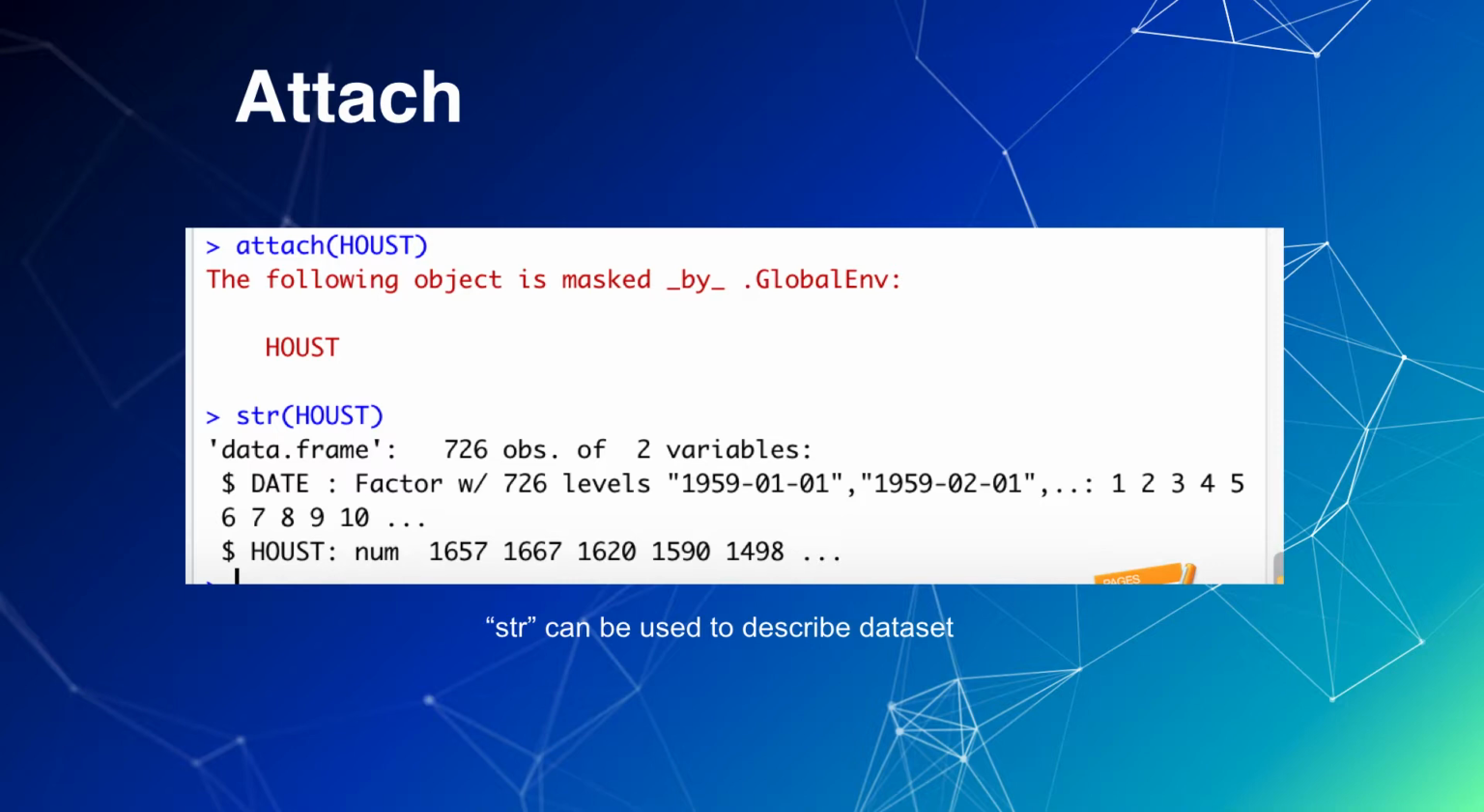And there's sometimes error messages. The red type can be relatively benign. I found that to be the case here. It says the following object is masked by global environment, HOUST. And I believe that's because the data set was named HOUST, and one object in that data set is also called HOUST. So I think that's what happened there.